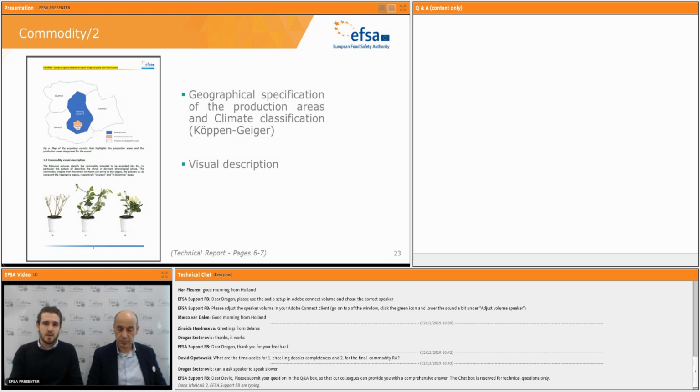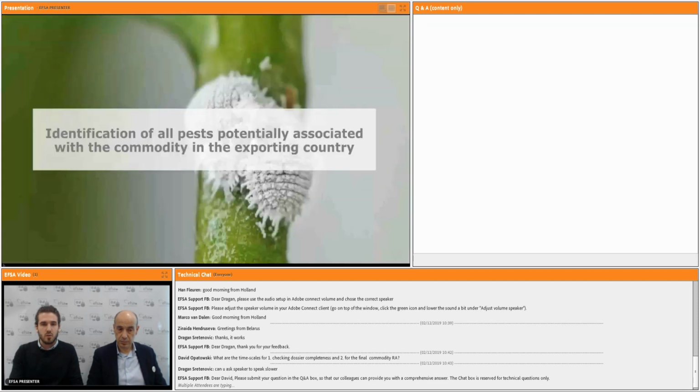In conclusion of this first part, you have to provide pictures of the commodity in the different stages of production, and of the commodity itself as the one that you are going to export to Europe. Then I will give the floor to Ciro, who will explain the identification of all pests potentially associated with the commodity in the exporting country.